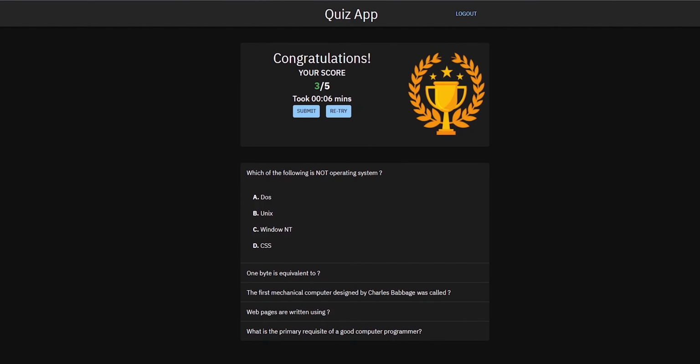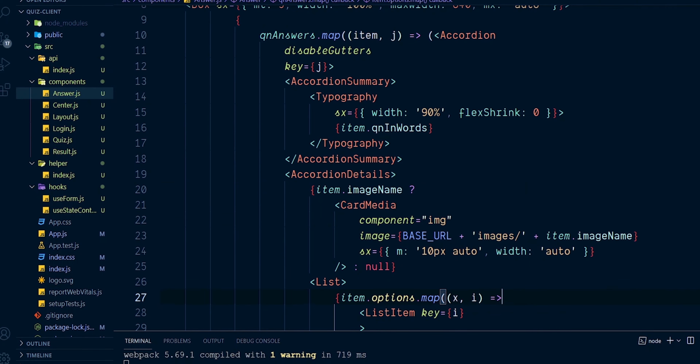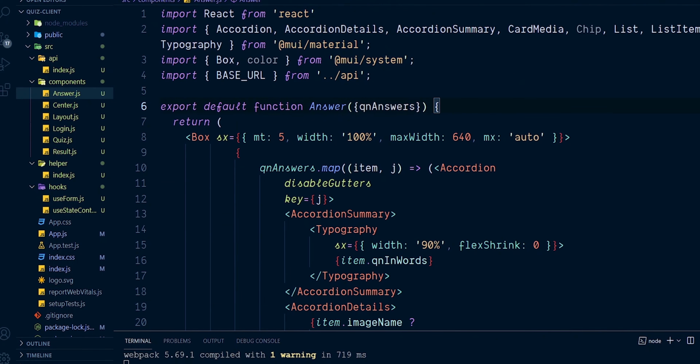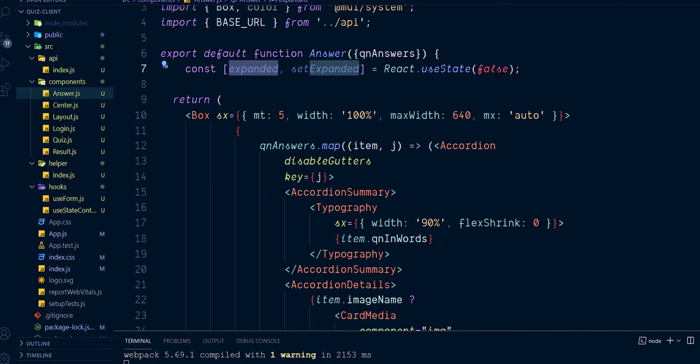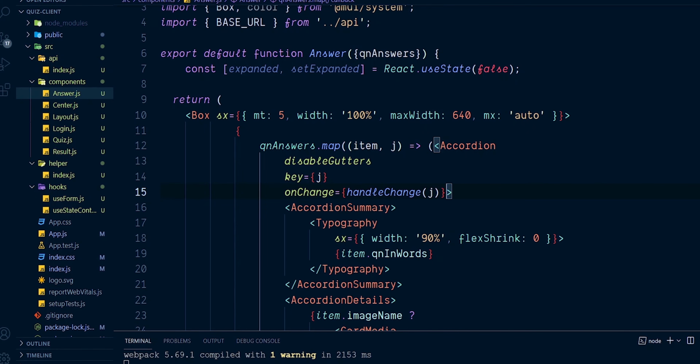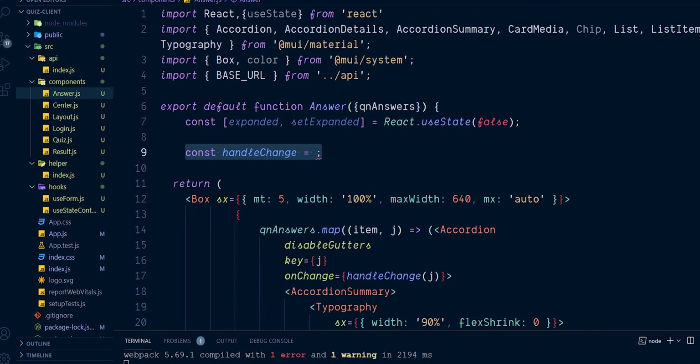Now inside this accordion, I only want to open one accordion at a time. To do so, we need a state object here called expanded. Inside this property, we'll be saving the currently open accordion index. So first of all, we have to handle this onChange event. So here we have the function handleChange. Into that, we'll pass this accordion index. So here's the function handleChange.